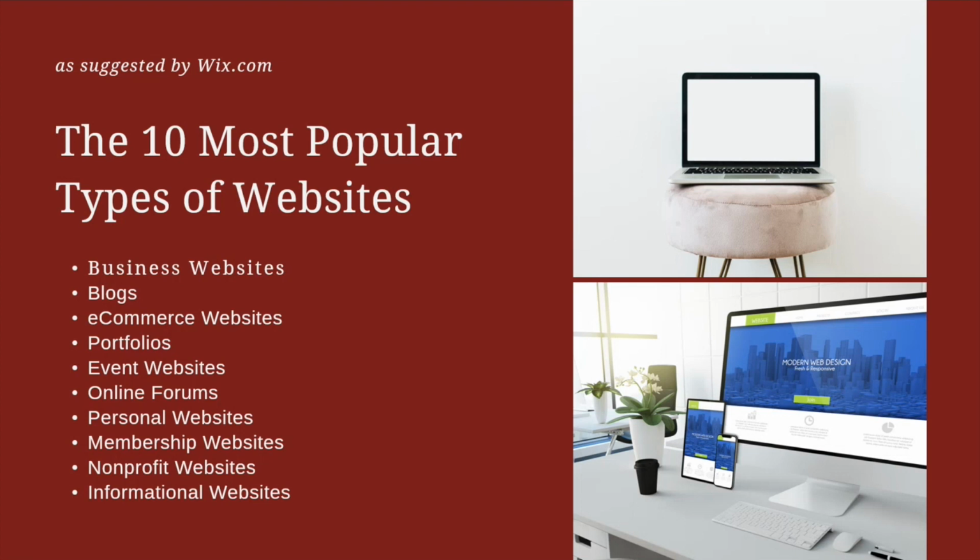Personal websites are websites surrounding and really representing an individual person. And a lot of the time it's very similar to a portfolio. It just has fewer visual elements.